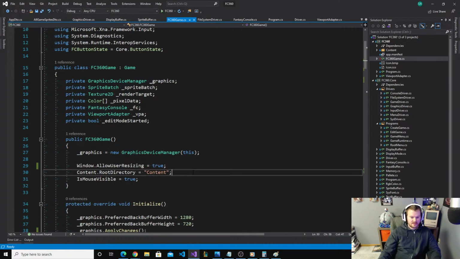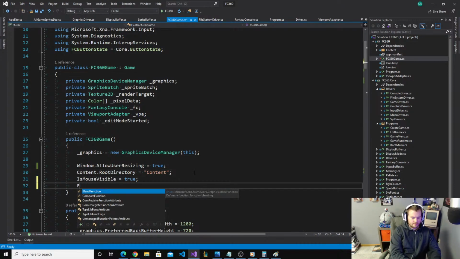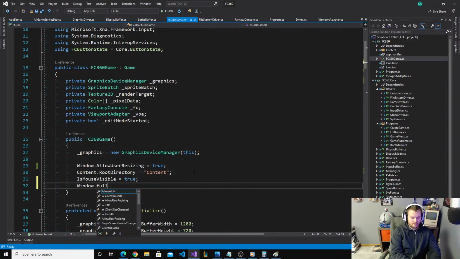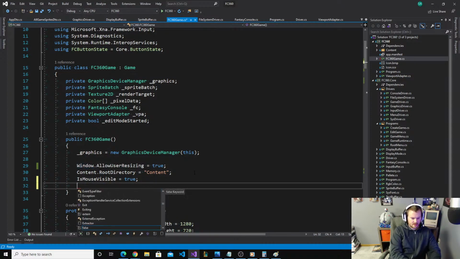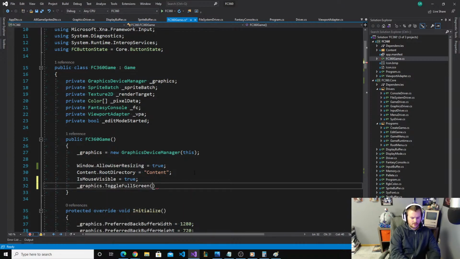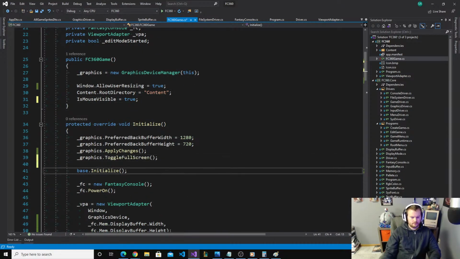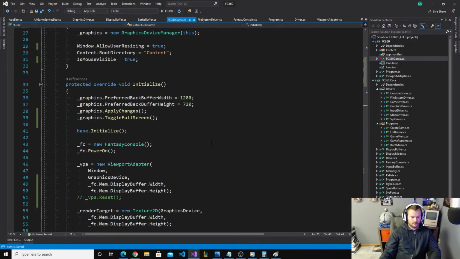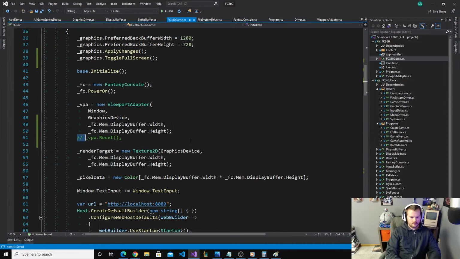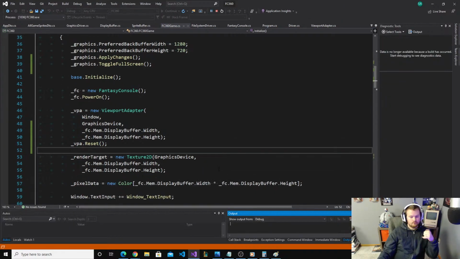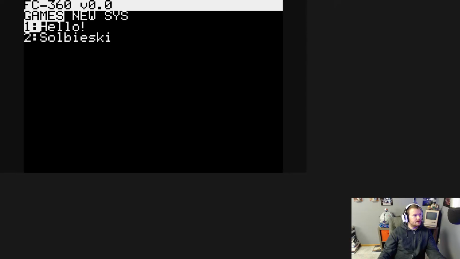Let's try doing that once. Oh, how do I do this again? Full screen. The toggle full screen. There we go. Ooh. Are you actually getting that?